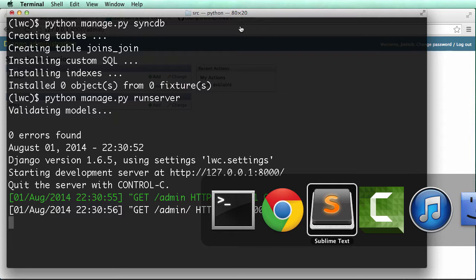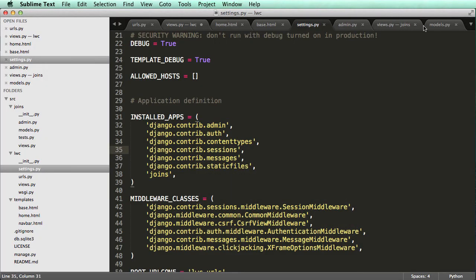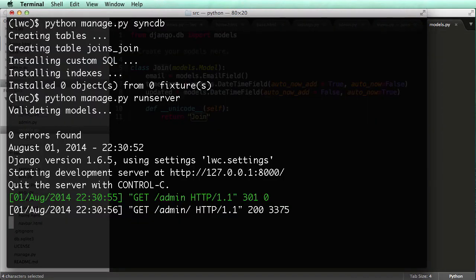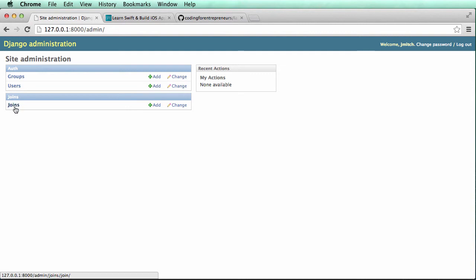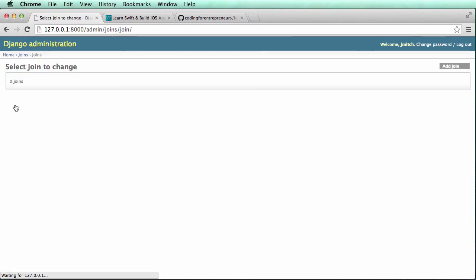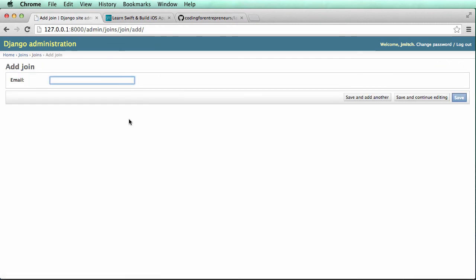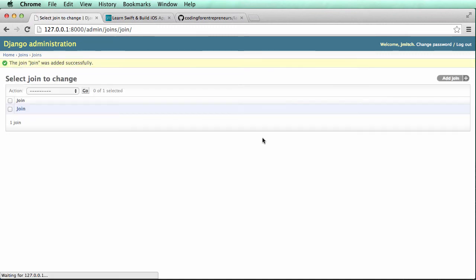So as you see, we called it Join in our model, but when it comes to the admin, it actually is Joins, so it's plural. So these are like email joins, right? If I click on this, it says 0 joins, so nobody has joined. Select join to change. So if I add one, I've got an email field here, so I can actually add in an email. So I did. I added Coding for Entrepreneurs in, hit save, and now I see that it says Join.